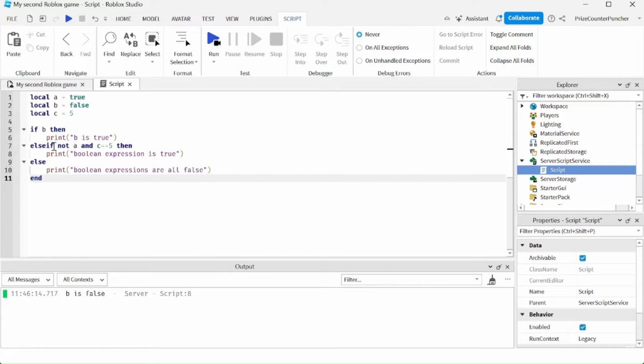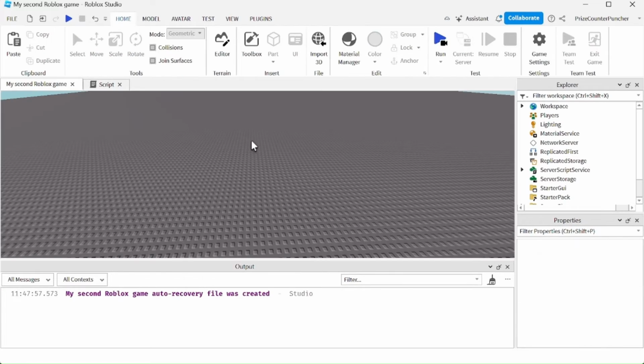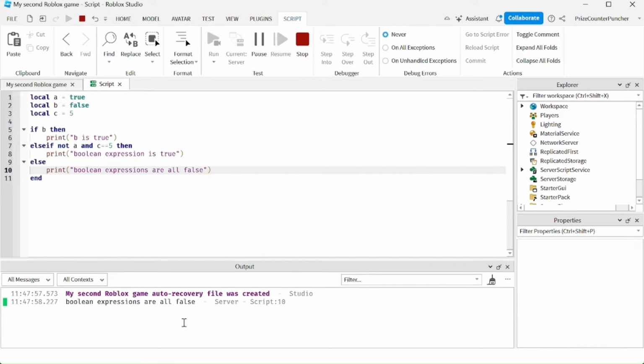Here, we're using the else if statement. So we have the if statement. If b is true, then print b is true. In this case, b is false. So it's going to go to the next statement here, which is the else if statement. So it says else if not a is true, so not a is false. So we know it's going to skip this because false and anything else is going to be false. In this case, c equals 5 is true, but it does not matter because with the and operator, if only one of the two factors is false, then the result is going to be false. So it's going to skip whatever is inside here, and it's going to jump to the else statement. It's going to print Boolean expressions are all false. And there you see it. It says Boolean expressions are all false.